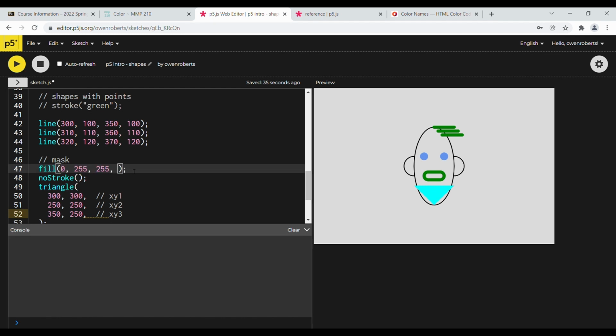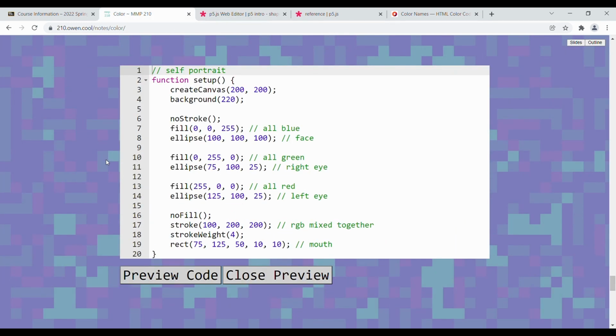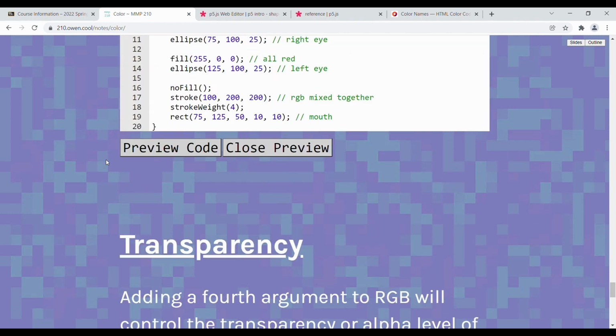There's also, if I want, I can add a fourth value, which is alpha. So if I wanted my mask to be a little bit see-through, I could do 127. So it'd be half transparent. And so now you can see the lines behind the mask. We're going to use more RGB colors this semester because we can use math and programming to do cool animations and different things with our sketches.